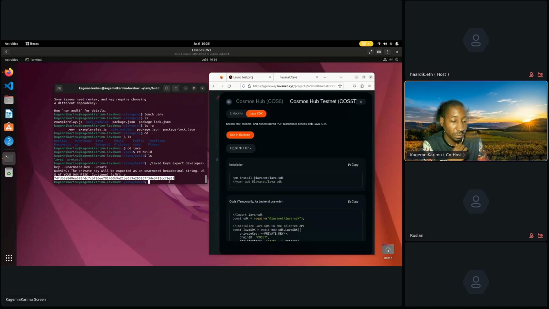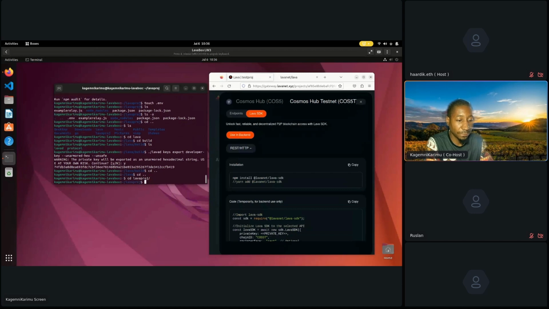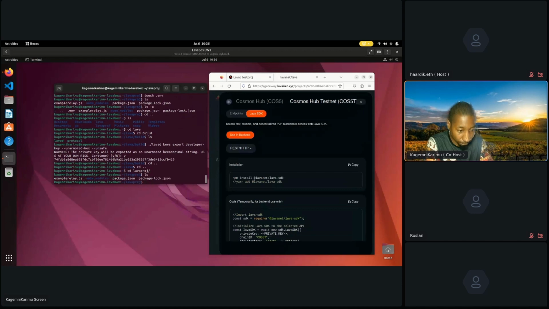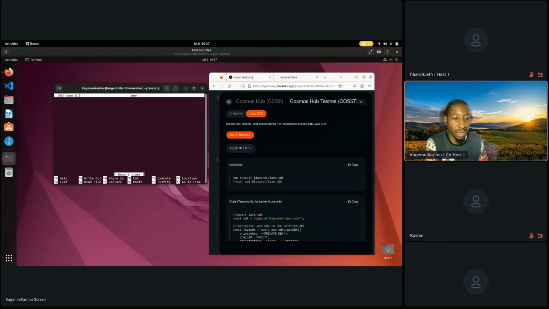So, of course, for the sake of code, we could just go back to our Lava Proj. What we got? We've got the example relay and we've got the .env. Of course, you can't see the .env, it's empty, but we can nano .env. And now that we have our private key, I want to type PRIVATE_KEY equals and go ahead and put our private key in there.